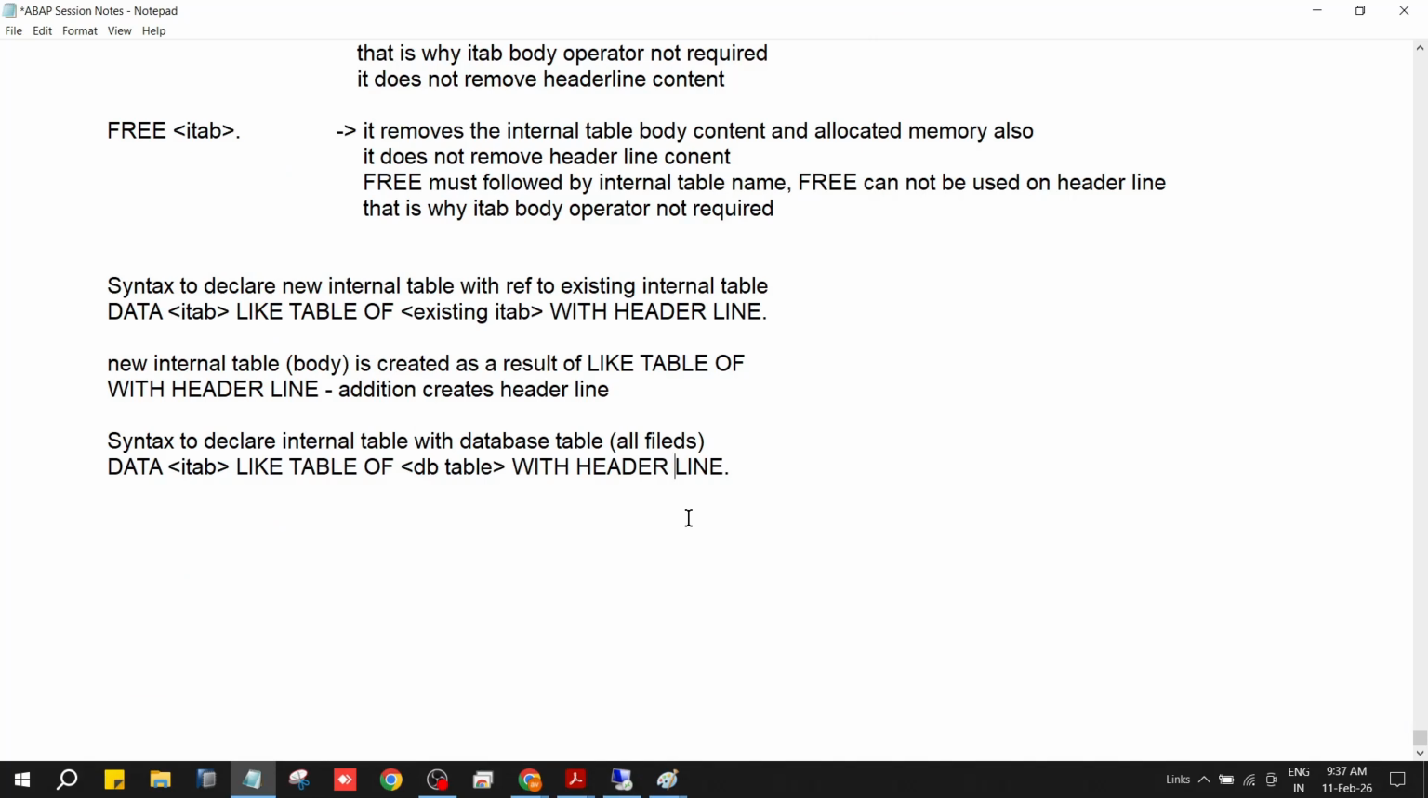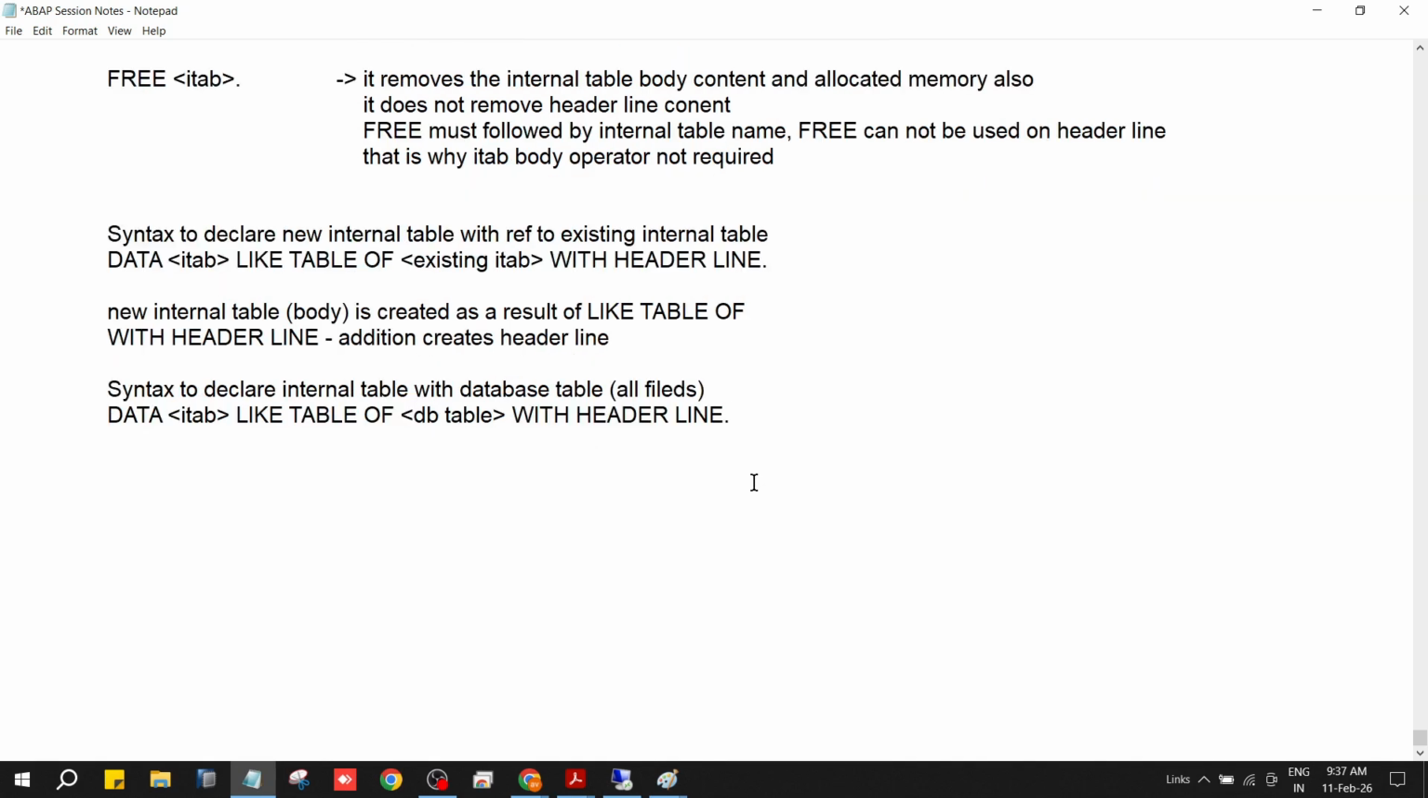Now try to understand the meaning of that. The DATA keyword, as we are fundamentally clear, is used to declare an internal table. That is first. Then itab is the name of the internal table. Table means that is the body name. Table name, body name.